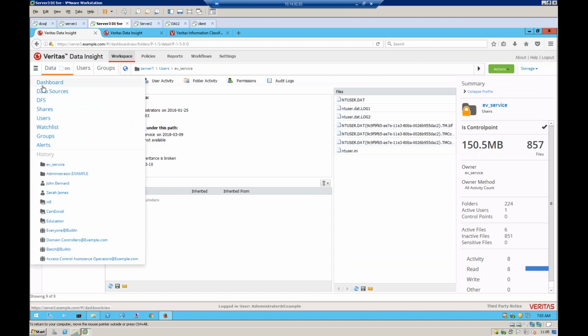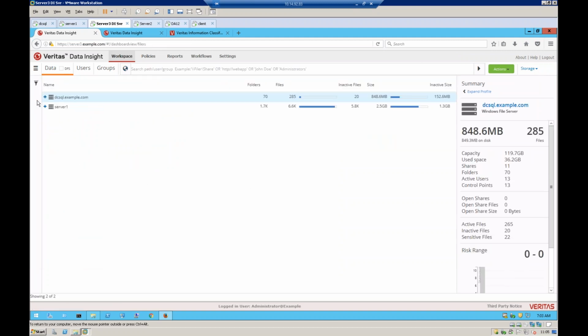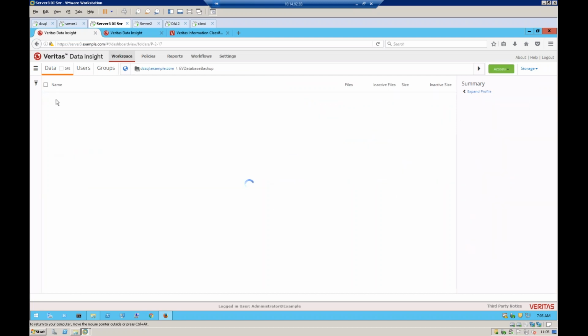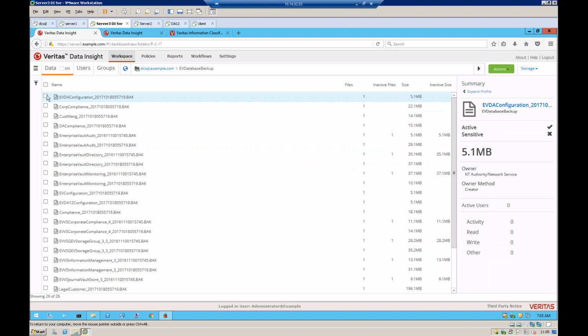If I just go back to data sources, we've got 9 inactive files over there. It looks like some pretty old stuff. Simply check the box, go to actions, and we can then choose for the individual files to archive them.